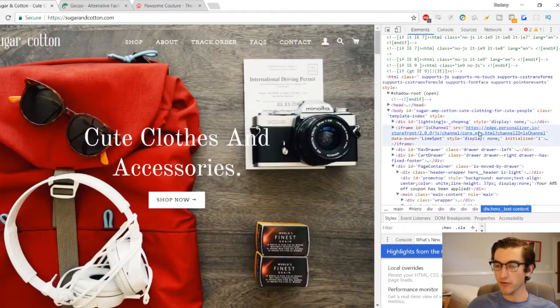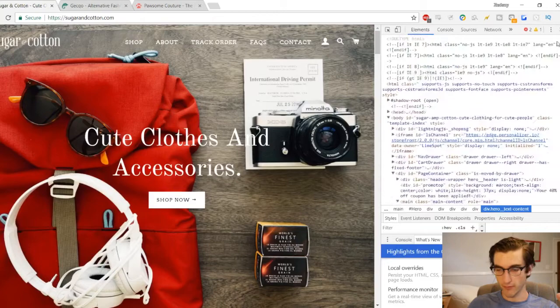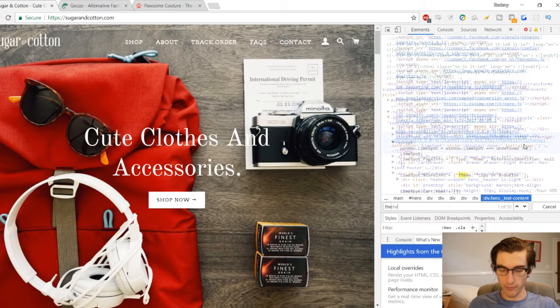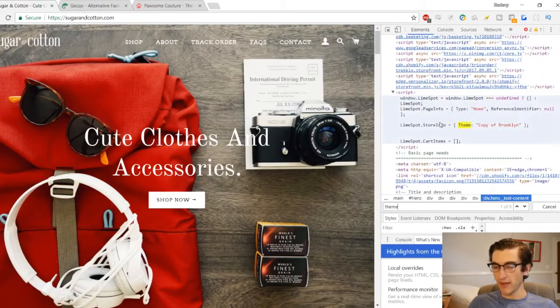And basically all that you're going to be doing is searching for one specific part of this. And so you don't have to drag through and just look for the thing. No, what you can just do is make sure you click within this box, hit Control F. And then what this is going to do is bring up a little search bar. So all that you have to do within the search bar is type theme, okay? And boom, this actually came up right here. As you can see, it came up with the highlighted theme, colon, and then copy of Brooklyn. So that means Sugar and Cotton is using the theme Brooklyn.